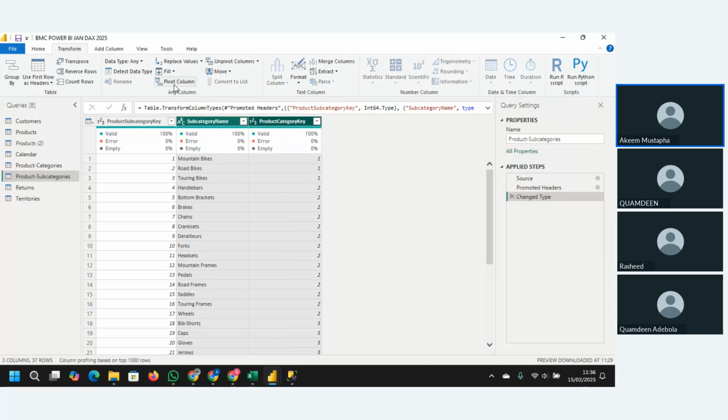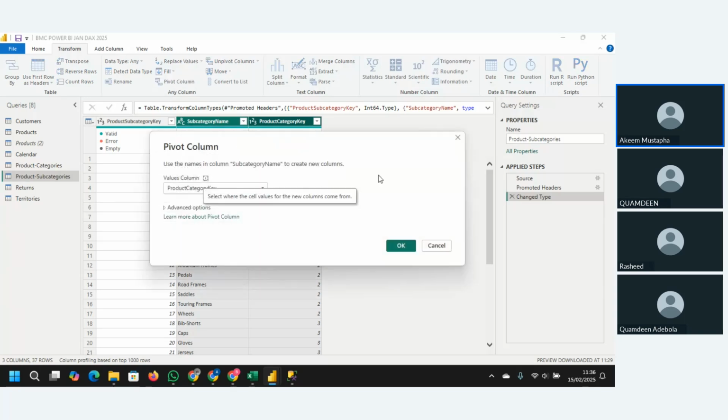Look at what is going to happen. I'm going to click on this, and I want value, select value, category key. Use the name in columns category to create the column. I want to use the name to create a column. I want to use this 1, 2, 3, this 1, 1, 1 here.